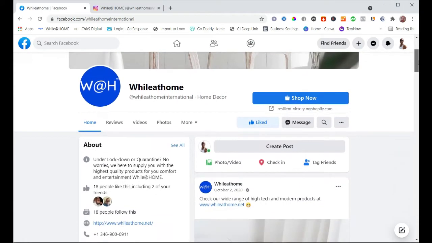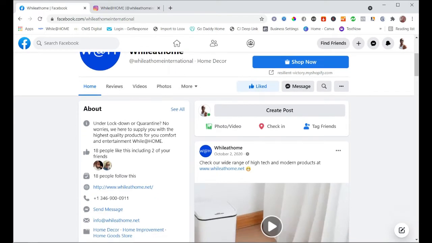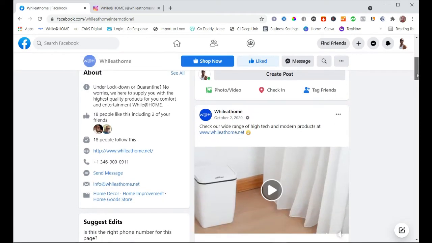Alright, so this is the About Us page, the home page. That was the About Us message. I had the website under the website insertion, and I have the telephone number under the telephone number. Same with the email. I had a personalized email for my While at Home website. You could do that too. You could link that here, and basically the category.